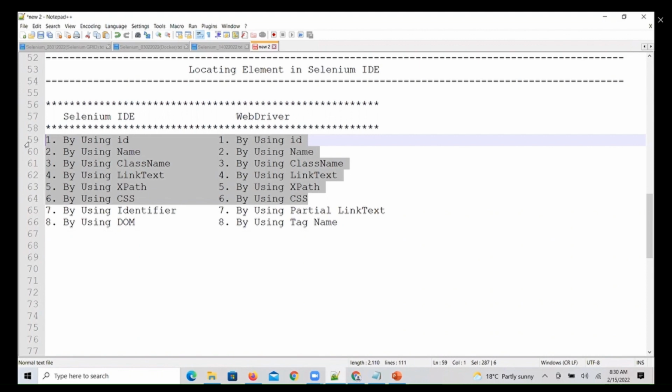Locating by name. Locating elements by name is very similar to locating by ID, except that we use the name tag. If it is an ID, we use the ID tag. If it is a name tag without ID, then we have to use the name tag. We discussed what an attribute is in the last video. Sorry, I said tag. I'm extremely sorry. Name attribute.